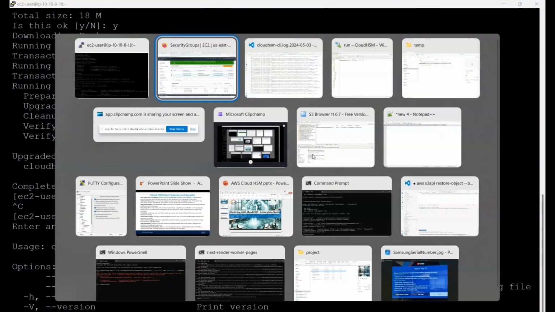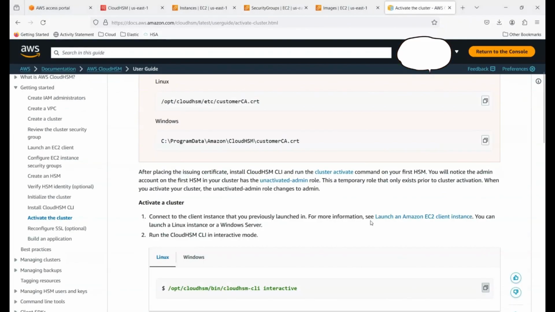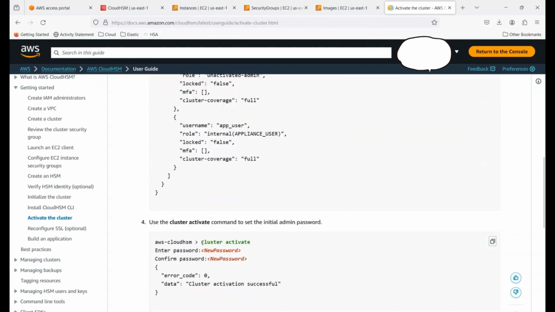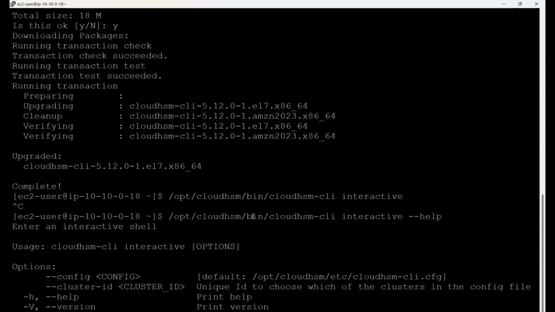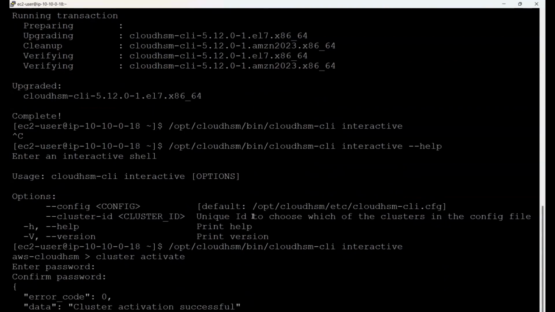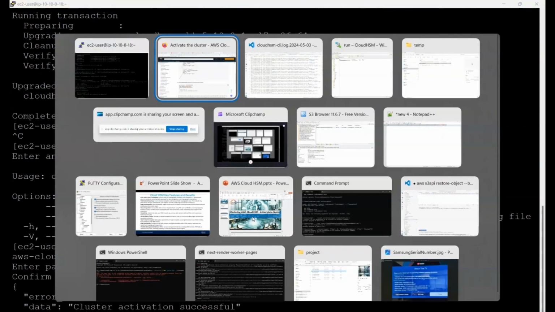So now what I need to do is I could go back to the command and I can run this option out here, which should be this. This is the one I need to do. So I copy this. And now the password is the same that you had given. Or this is the password, but just keep the same. Now you see cluster activation successful.